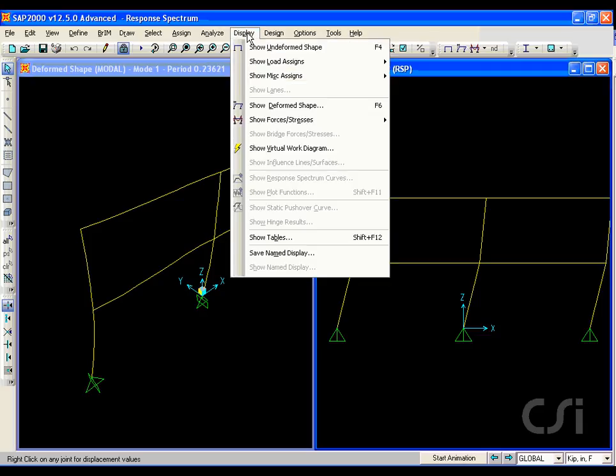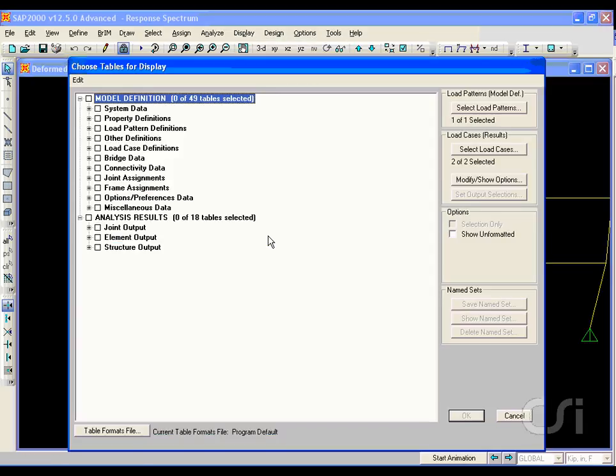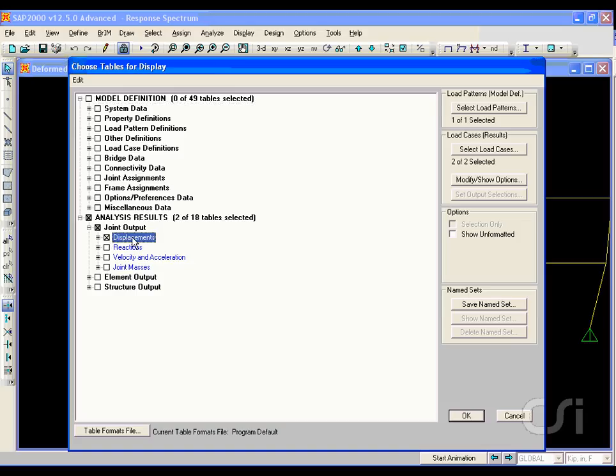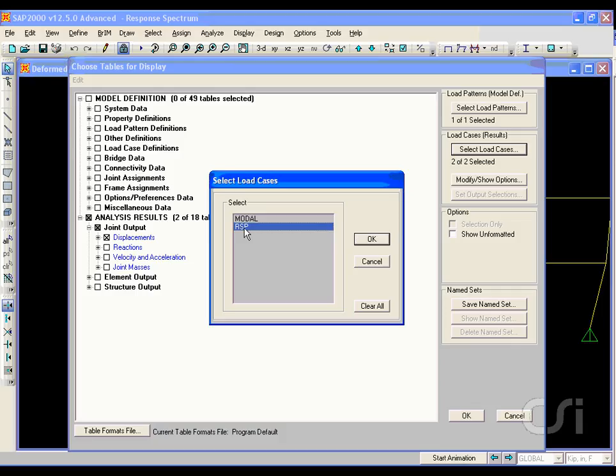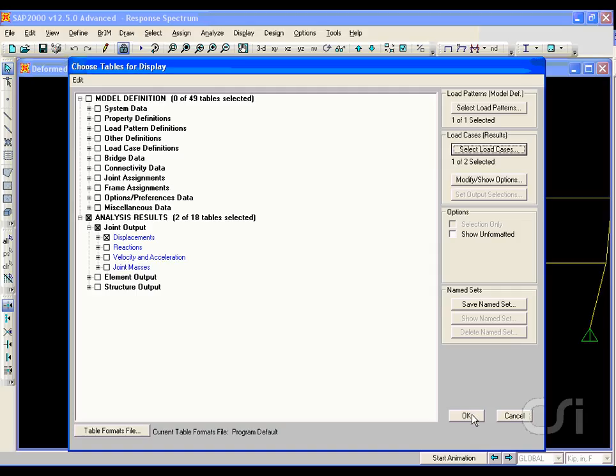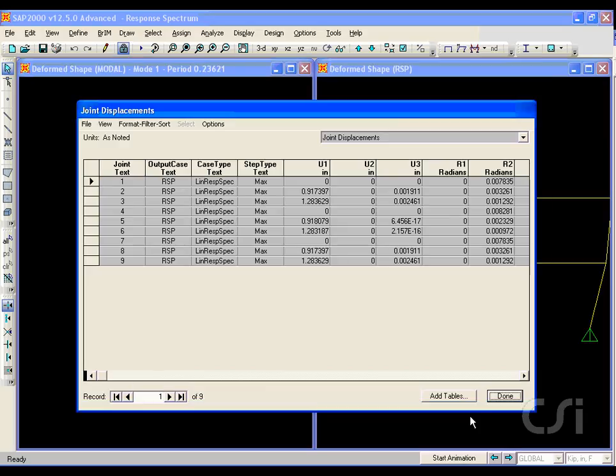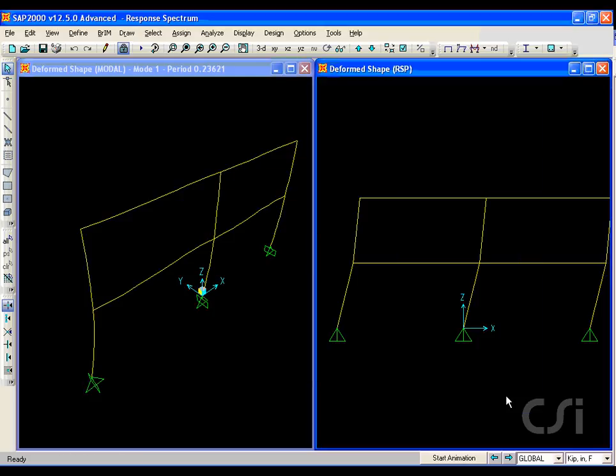We can also view output in tabular form, such as for displacements. Here we will ask for output for just the RSP case. Note the loss of signs due to the modal combination technique. This concludes this tutorial.